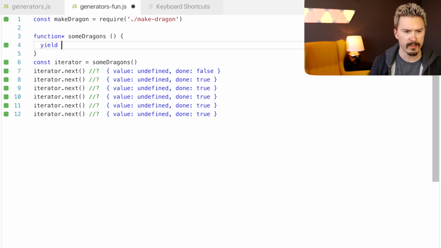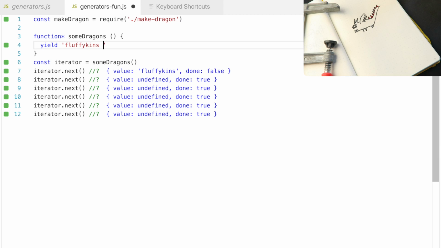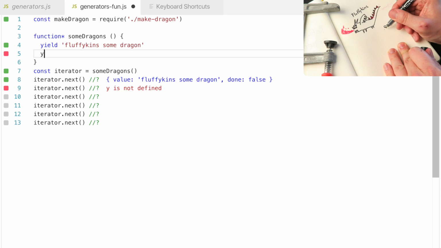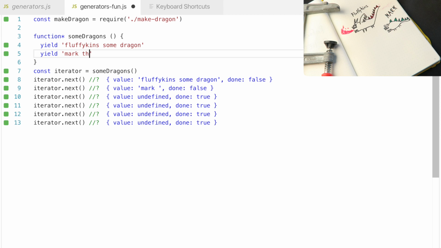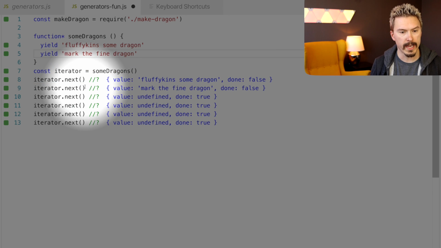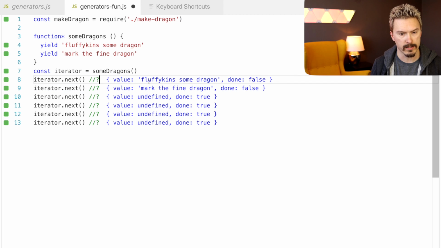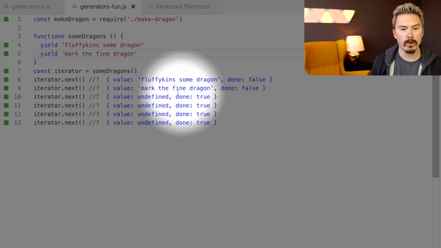Let's just yield the things manually. Yield fluffykinsome dragon. There, and then we yield mark the fine dragon. And you see here, as I yield these values, and as we call next, we're getting them out here as iteration objects. And then we're done.